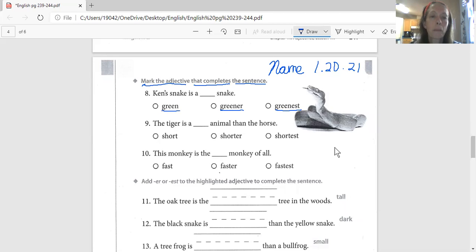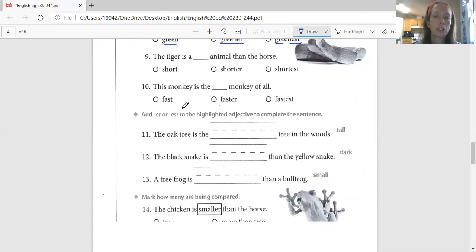Okay, and here we go. It says, Ken snake is a blank snake. We're comparing one snake. So are we going to use the word green, the word greener, or the word greenest? If you think Ken snake is a green snake, color in this circle. If you think Ken snake is a greener snake, color in this circle. But if you think the word should be greenest, color in this circle. And then we jump down to number 2.